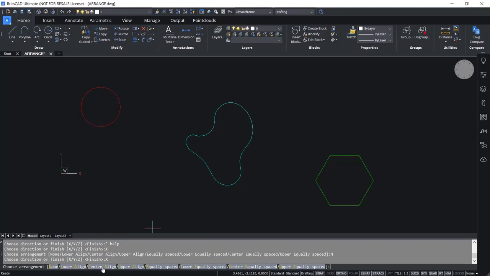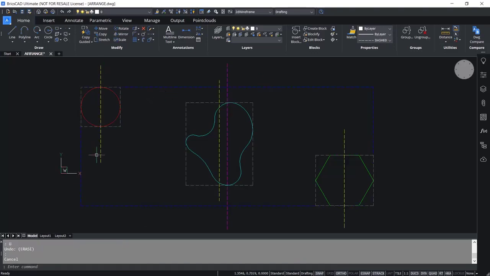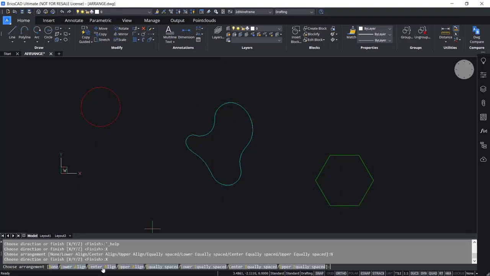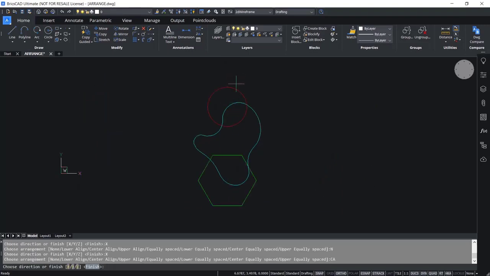In center align, the center bounds of entities and the selection set will get aligned along the X direction. The center bound is located between the lower and upper bounds at the same distance from each of them. In this illustration, the yellow dashed lines indicate the center bounds of individual entities, and this magenta dashed line indicates the center bound of the selection set. I'll click on center align, and you can see that the center bounds are aligned.